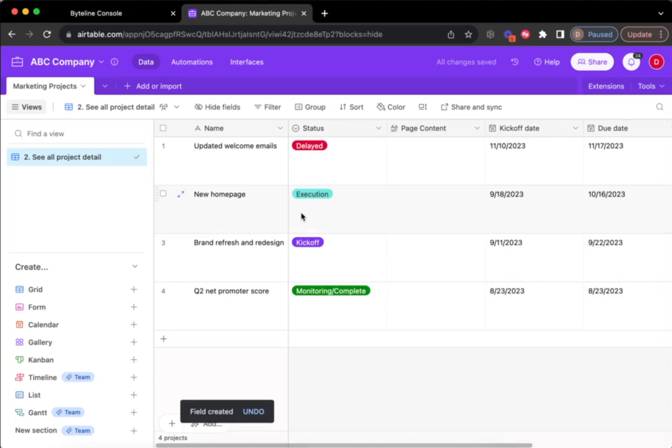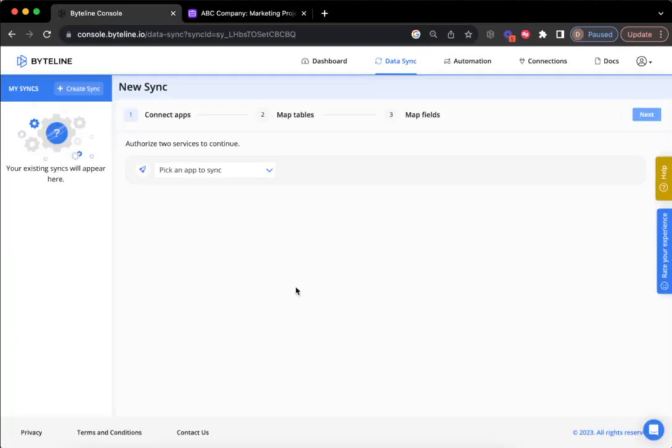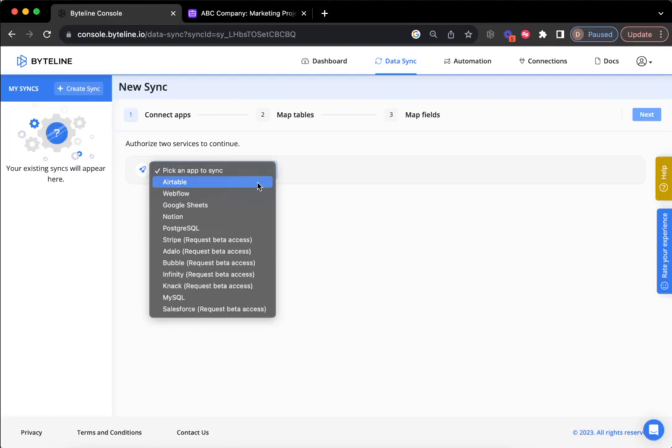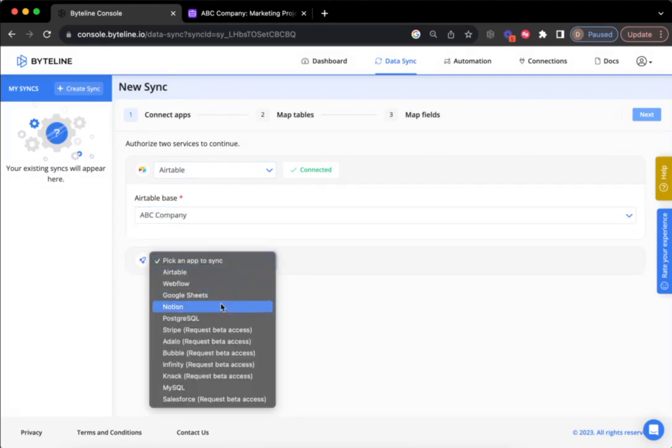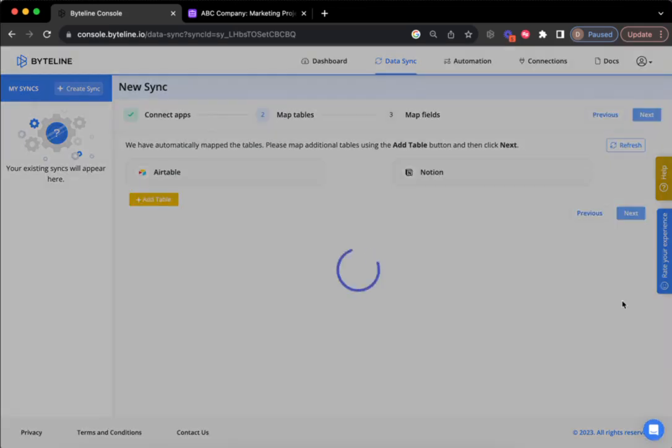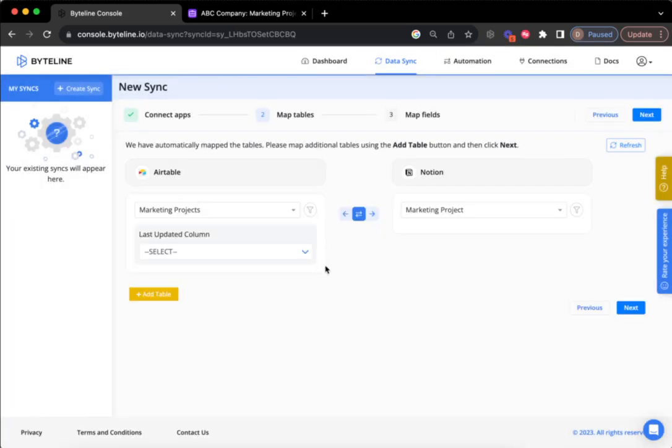So now that that's created, let's go ahead and start creating this sync. Now our applications are already connected, so we just have to select them from the drop downs below. So we'll select our Airtable base, which is ABC Company. And then on the Notion side, we just select the application. In our case, we only have 1 table, but if there were multiple tables, they would load below. So we've got a 2-way sync, and we've got marketing projects on the Airtable side to marketing project on the Notion side. We want to select the last updated column for Airtable.